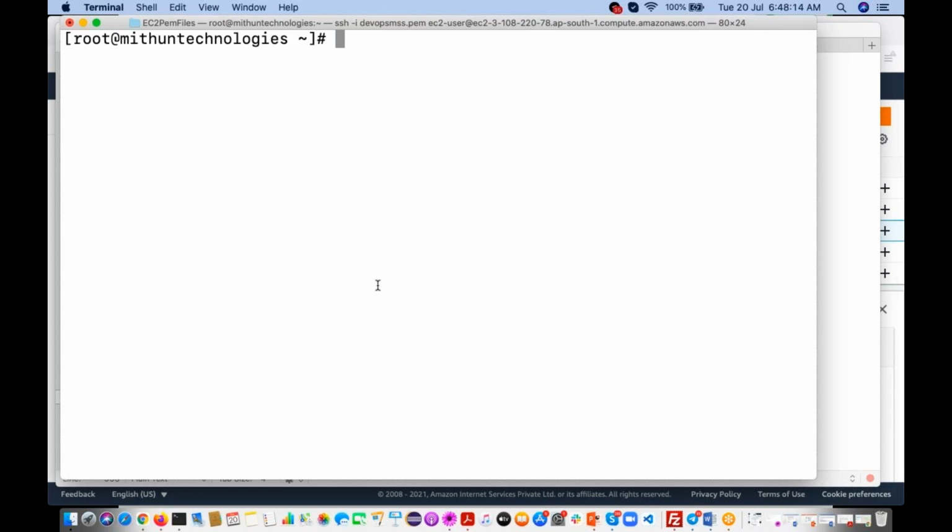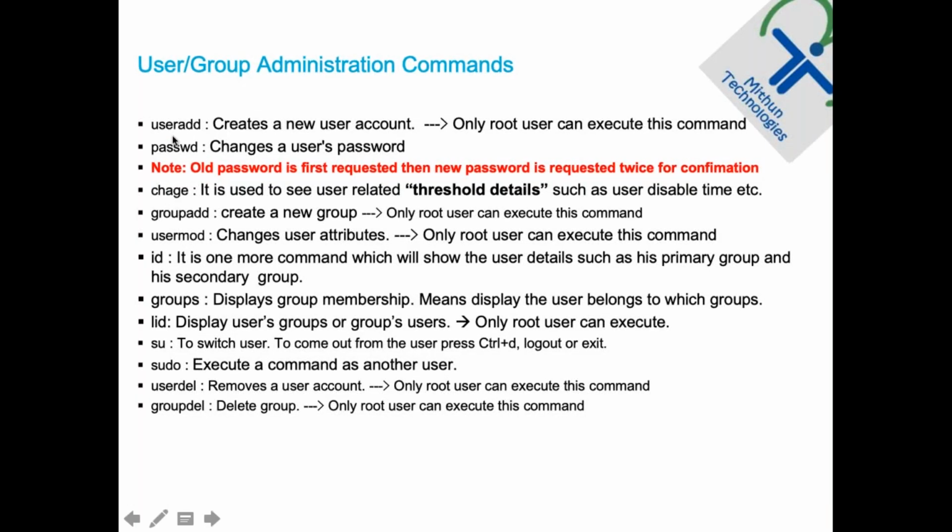Now I want to switch to the user. See, we have created a user, we set the password, we changed the attributes, we have created a user group, we added the user to the group using usermod, and we have identified which groups a user belongs to using the id command and groups command. And we discussed how to find how many users are there in a particular group using the lid command.